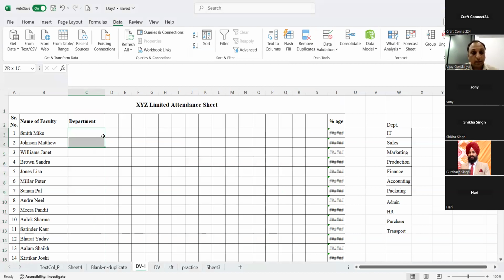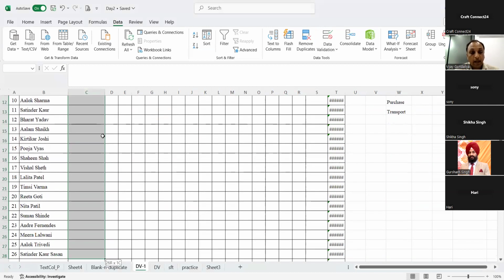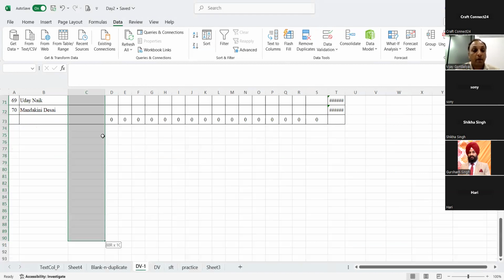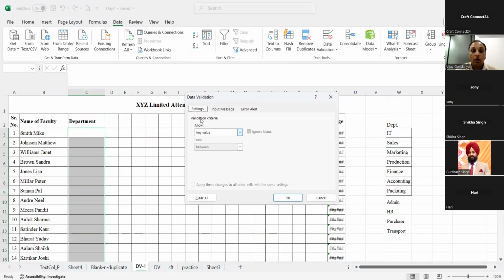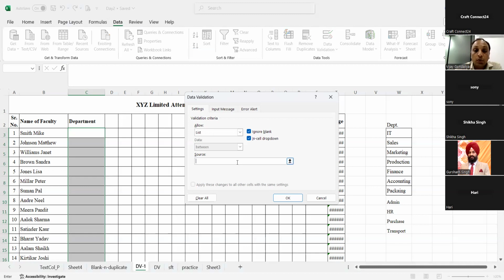I have extended data, and I need to understand that maybe a few people can join my organization, so I can go up to 90. Okay, go to the data validations and click on settings. Click on settings, and you can click here, list. Click at list, and then go to the source.